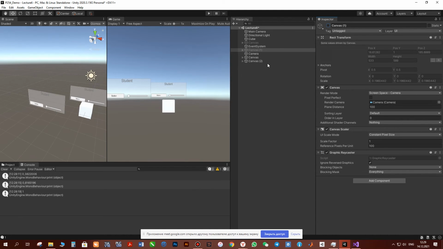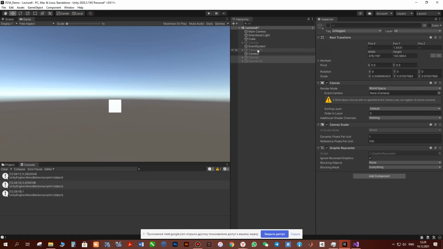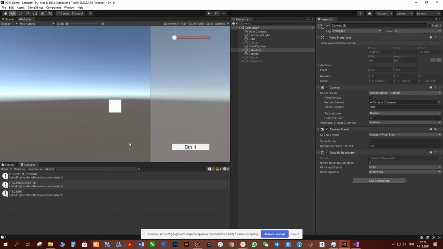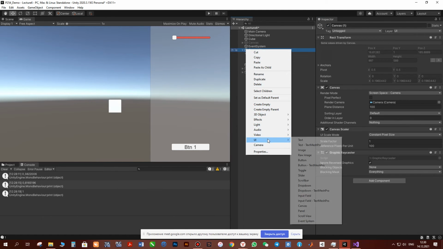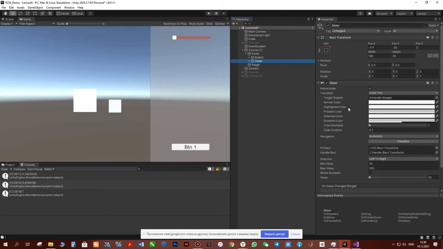So what else does this user interface have, for example, it has images, UI image. So here image has several functions.